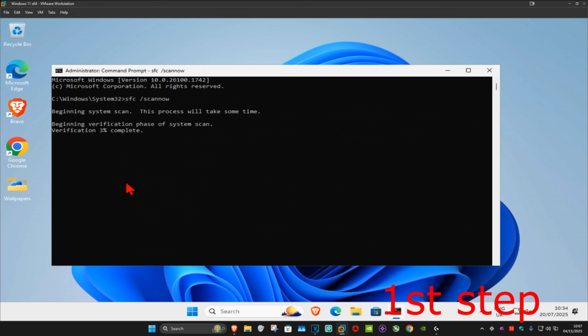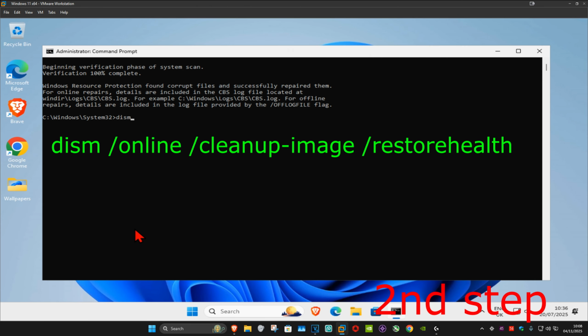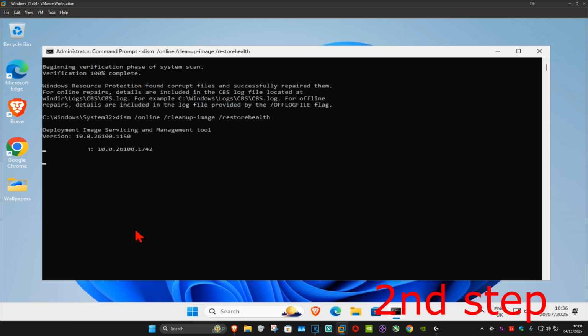And you now want to run this scan. Wait for this to load. I'm going to skip the video to when the scan will be fully completed. And now once that's been done, now we're going to type in dism space /online space /cleanup-image space /restorehealth, and then click on enter.